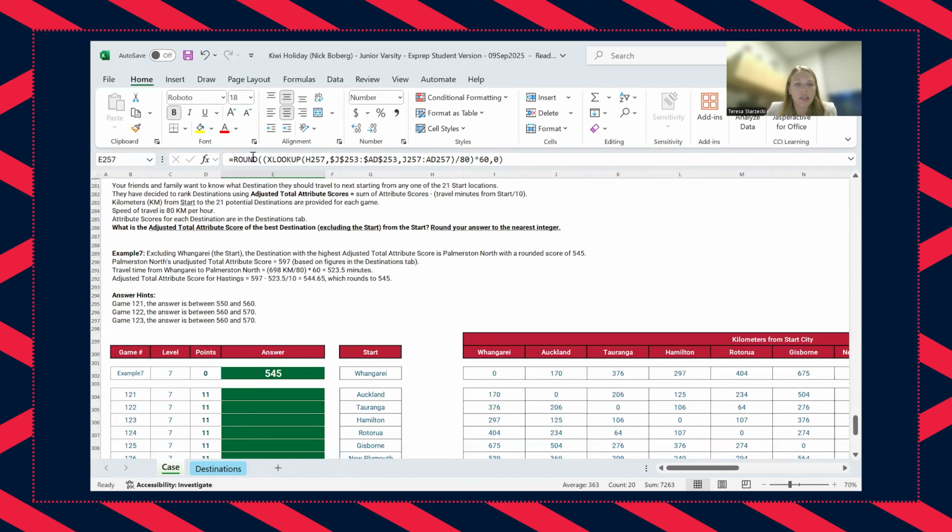Kilometers from start are provided. The speed is again 80 kilometers per hour. Attribute scores are located in this destinations worksheet. And the question we're trying to answer is, what is the adjusted total attribute score of the best destination from the start, excluding the starting destination? And we want to round our answer to the nearest integer.